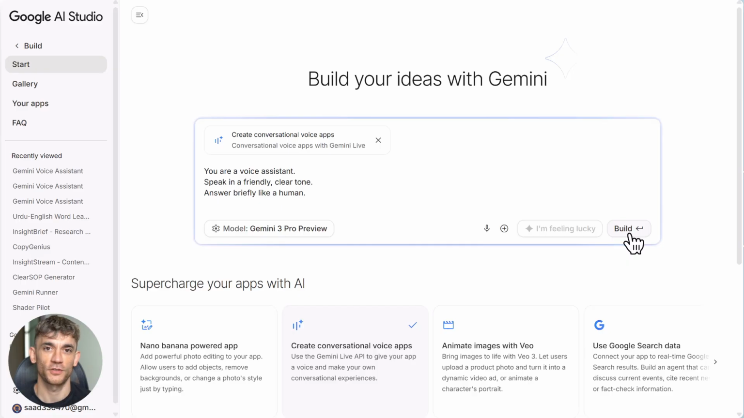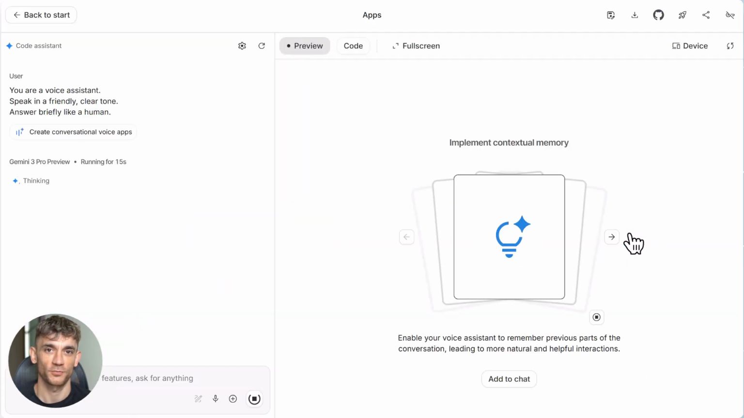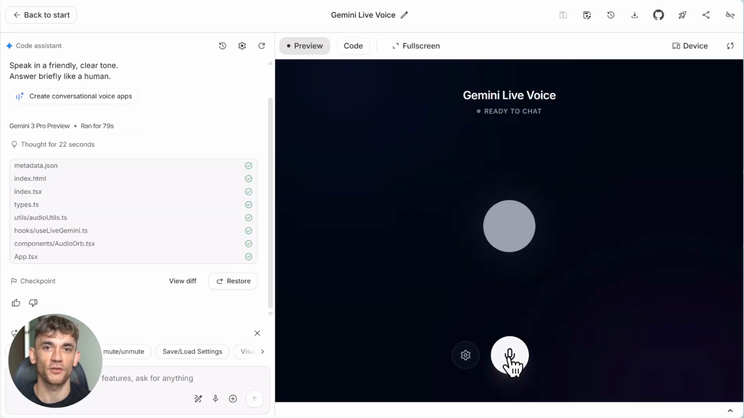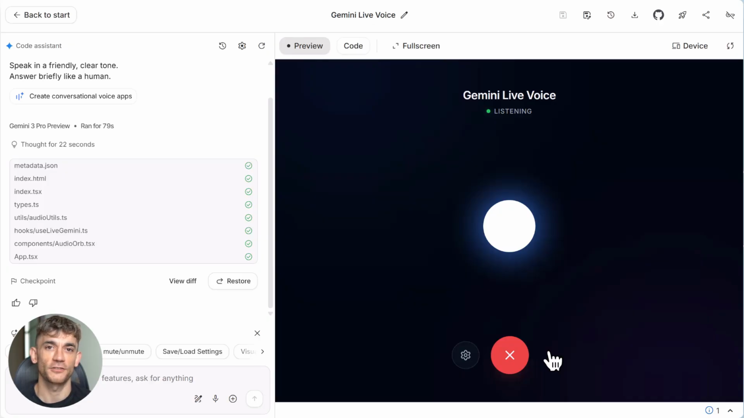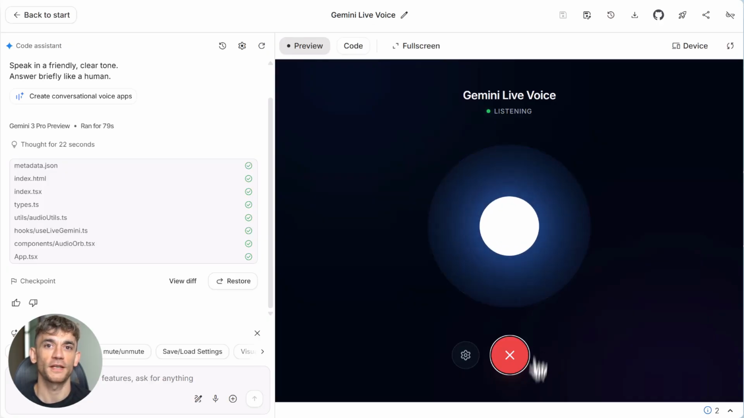When you land on the main page, you'll see different options to choose from. You've got image tools, you've got voice app builders, you've got data tools, but today we're laser focused on building voice agents. And here's the coolest part. Since everything is connected to your Google account and billing, you don't need to mess with API keys or complicated setup. It just works right out of the box.